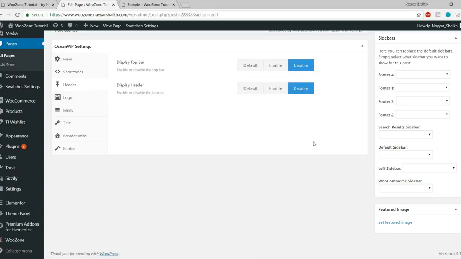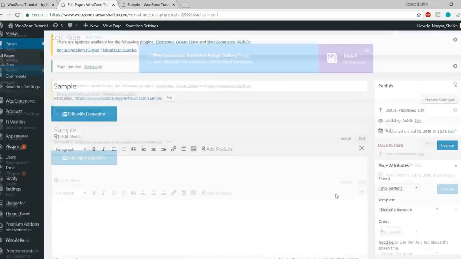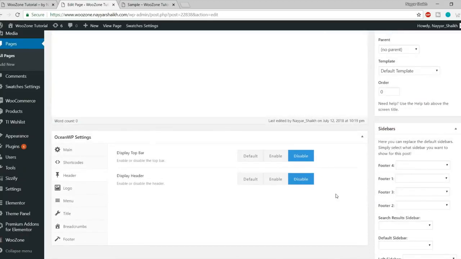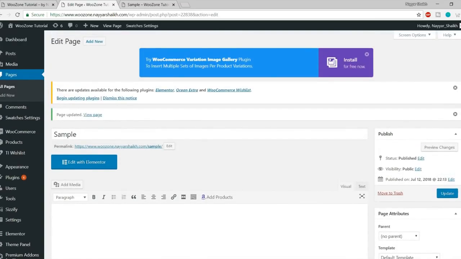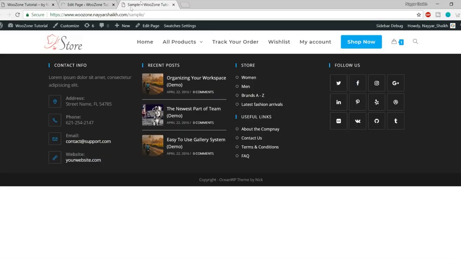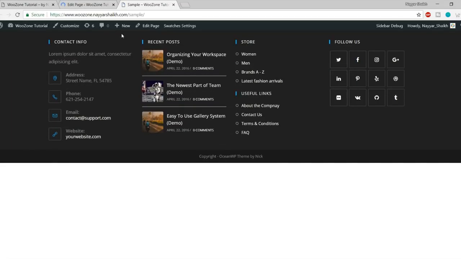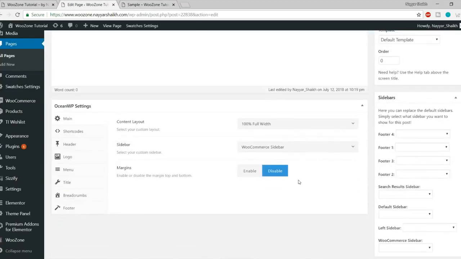Now you can also disable the header, if you want to. Suppose many times what happens is you can create landing pages. Landing pages basically do not have a header, because you're redirecting a person from some different location to this landing page. So disabling the header is useful in landing pages. Let's update this page. Let's come over here, let's refresh it. Now as you can see, even the header is gone. So you have a lot of customization options over here.